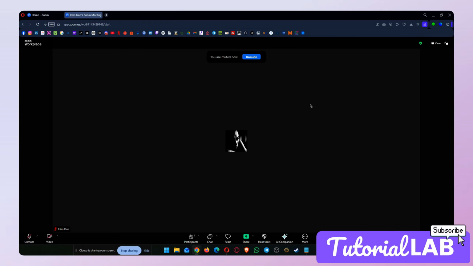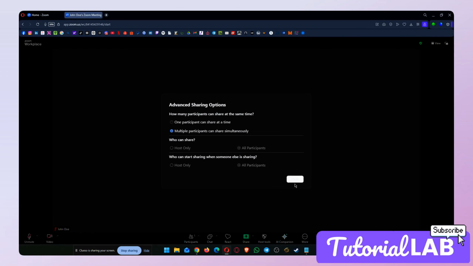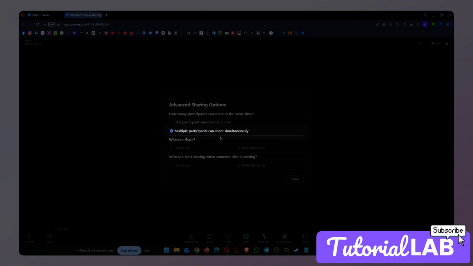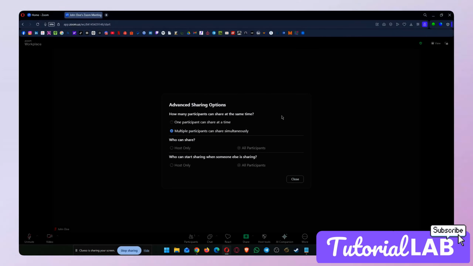Now, let's say we are in a meeting and we want our participants to share their screen. All we need to do is click the arrow or the button that opens the settings, then go to Advanced Sharing Options. To allow participants to share, simply enable the option for multiple participants to share simultaneously. This will let our Zoom participants share their screen during the meeting.